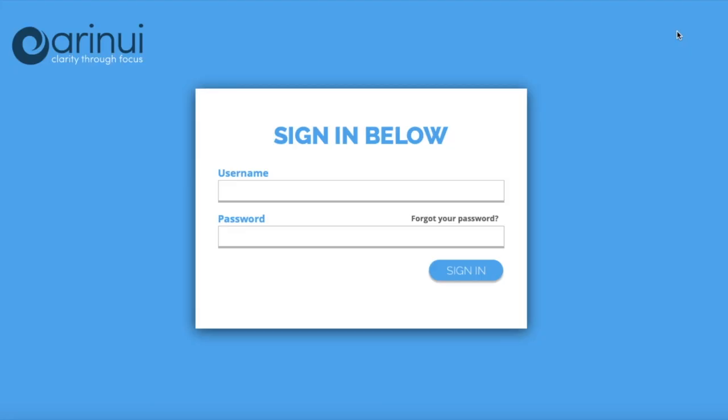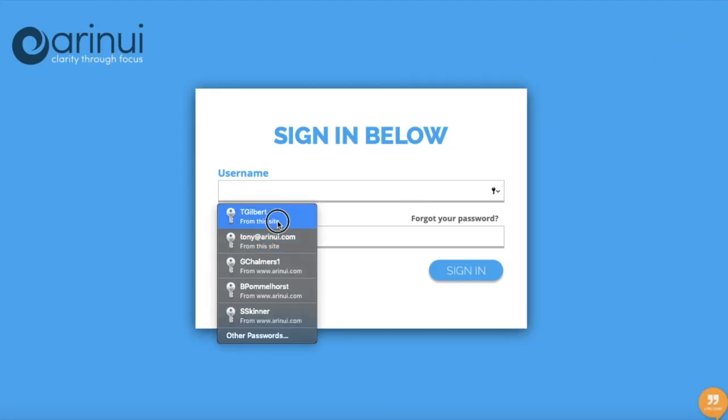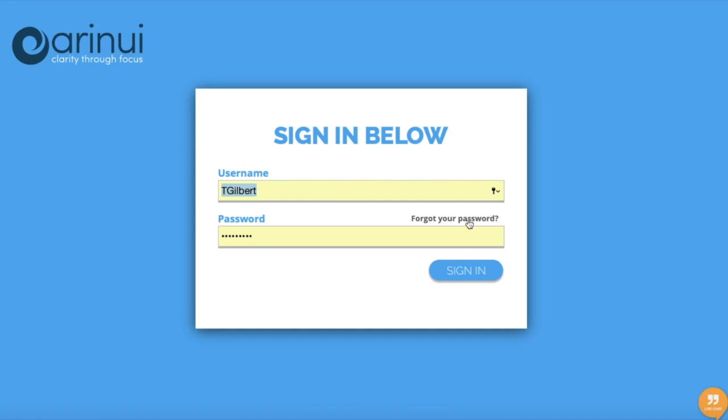So the first thing that you'll notice on the page here is that you can use your login credentials and save them, but also that you can reset your password if you happen to forget. So let's log in and take a look at the early childhood education dashboard for Arinui.